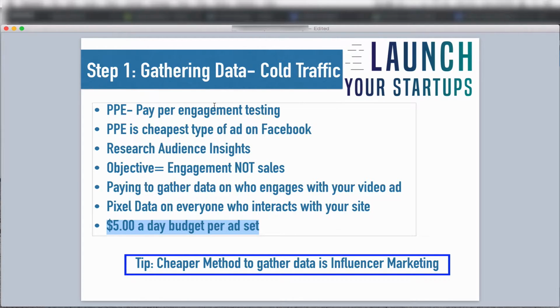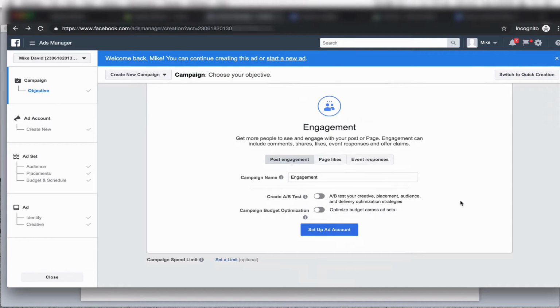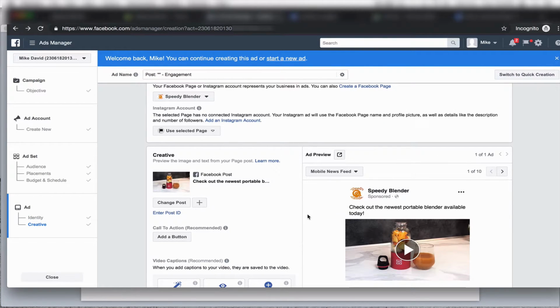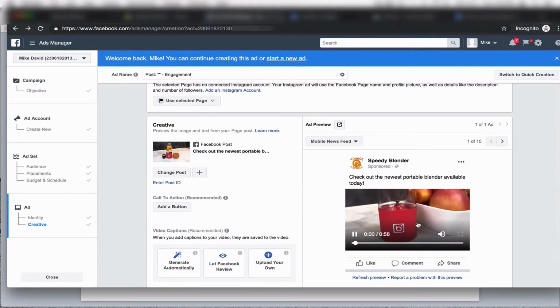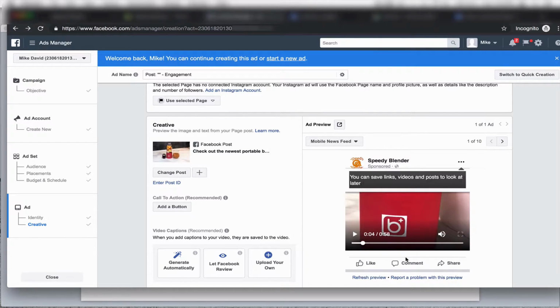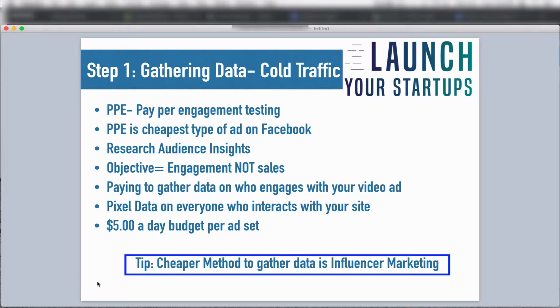It's all about testing. So when you go here on your Facebook ads and you're doing engagement, I go over here to my ad. I created an ad here, and I'm choosing this video, and all I'm saying is, check out the newest portable blender available today. Let me make sure the sound's off. And then it would just play my ad. It would play my video ad, and it would just see who played 95% of it, who liked it, who commented on it, and then it would move them down further from the sales funnel that I showed you on Facebook ads. Okay, so this is one way to gather data and get that pay per engagement for the top level of your sales funnel on Facebook.